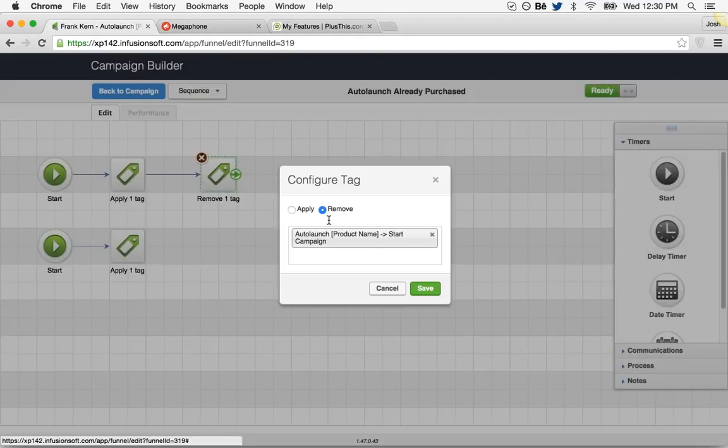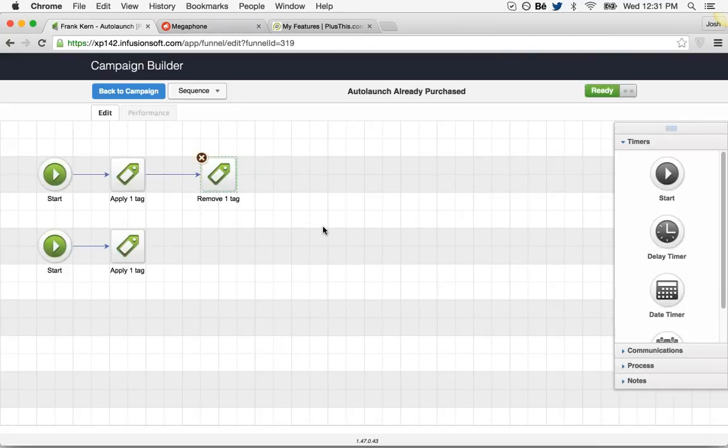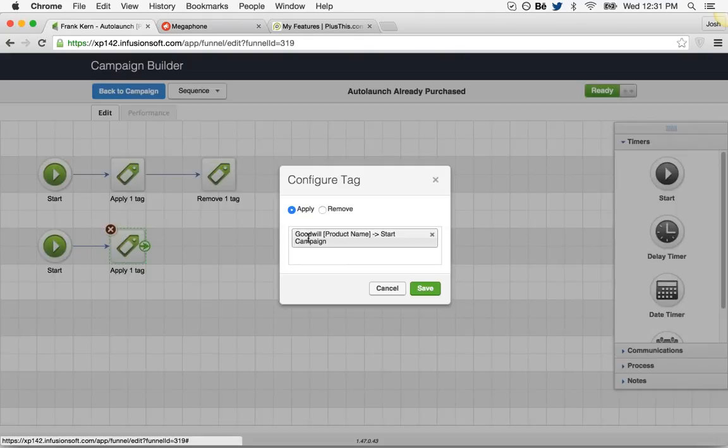And then I'm removing, remember, the start campaign tag, so that if we put them back through it, it will actually trigger. Otherwise, they'll already have the tag and it won't start it. So we're removing that one. And then down here, second line, applying the Goodwill Start Campaign tag. So if they already purchased, they're going to get the Goodwill Start Campaign tag applied, which is going to trigger the Goodwill campaign.